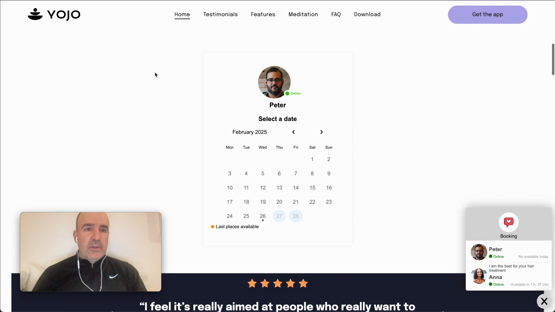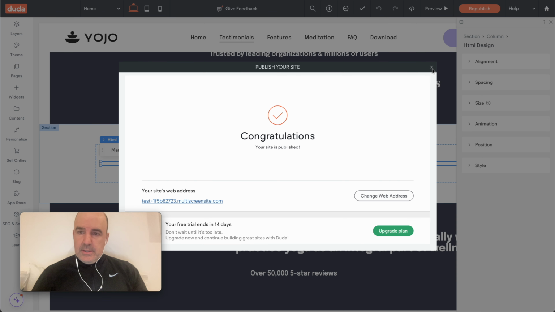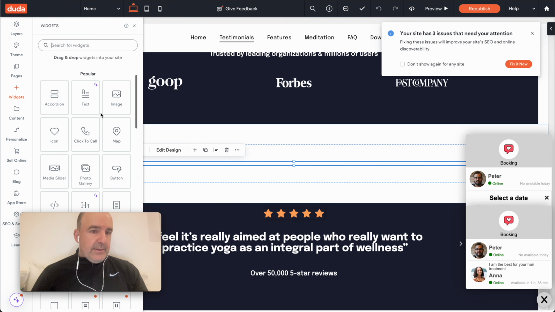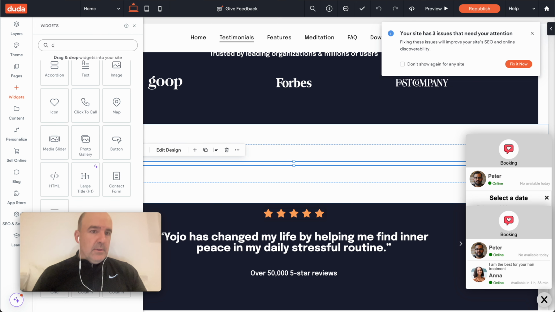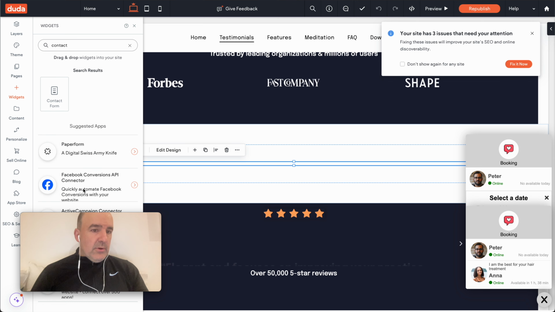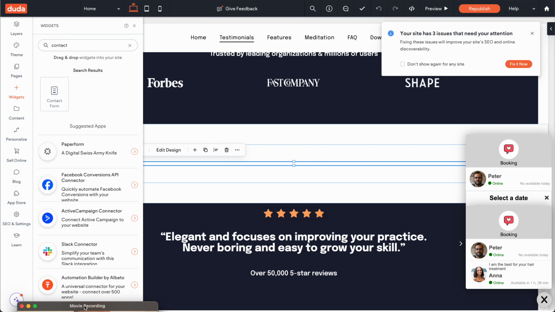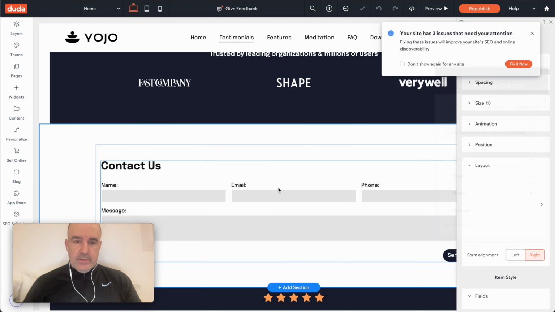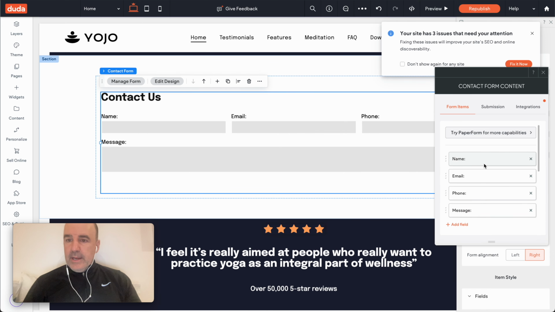So this is another option, and I want to compare. I don't know if DUDA offers a contact form. I guess they do. Click to call. Let's search for contact form. Yes, they have other options for contact, but they have a contact form. So I guess you can put it here. Yes, you can have a contact form.